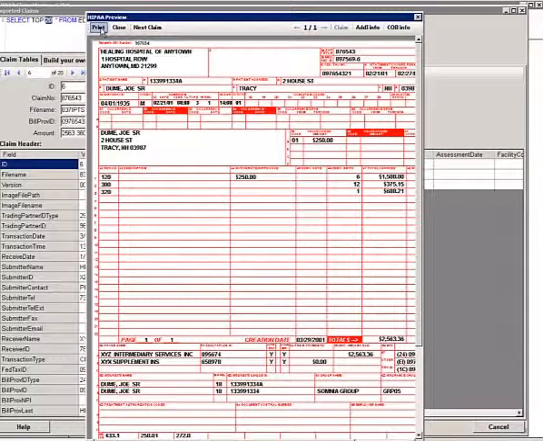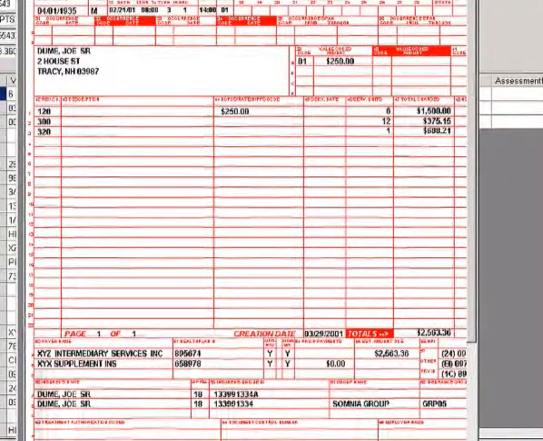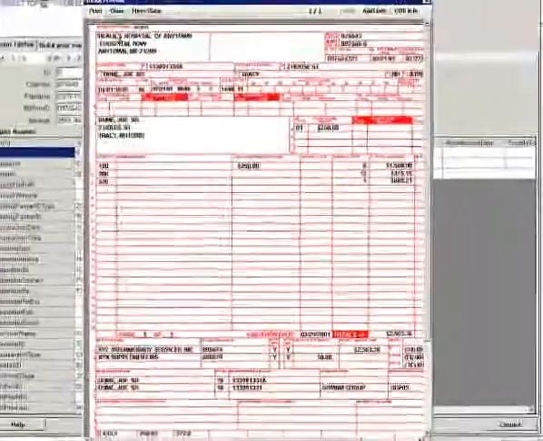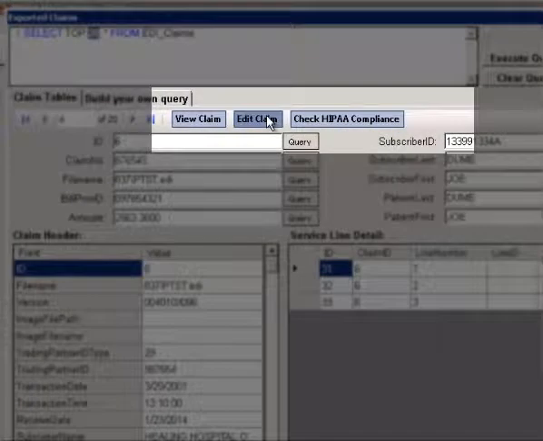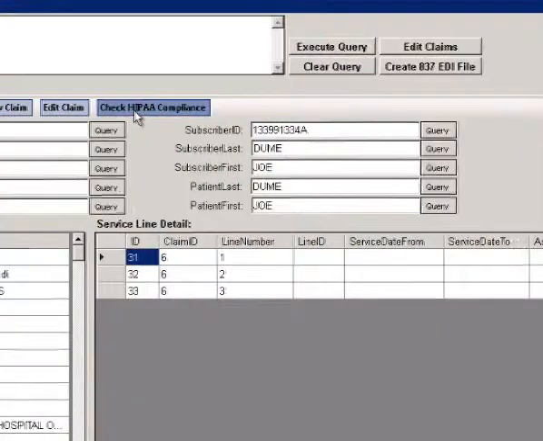Out of the database, we can transform the claim into the standard claim forms. This is a hospital institutional claim, so you can see here the UB04 form. Besides previewing, we can also edit the claim and check if the claim is HIPAA compliant. Finally, we can also create out of the claims an 837 EDI file. This concludes this video tutorial.